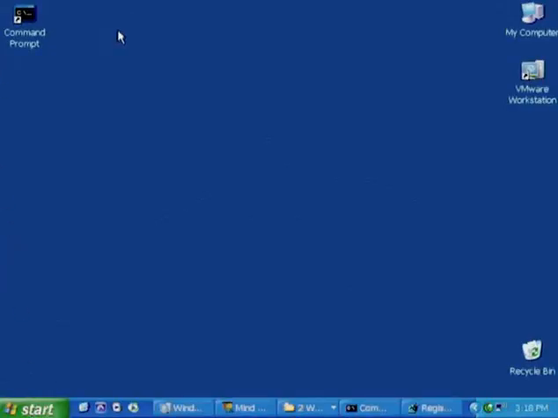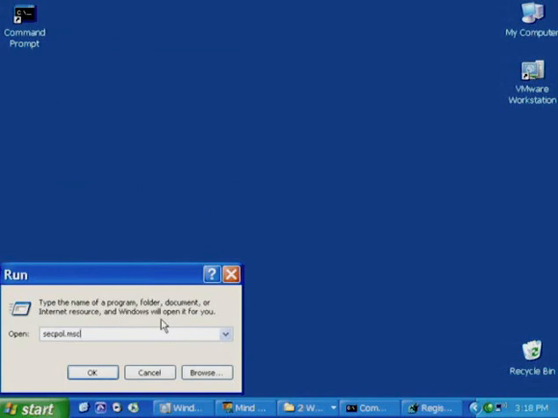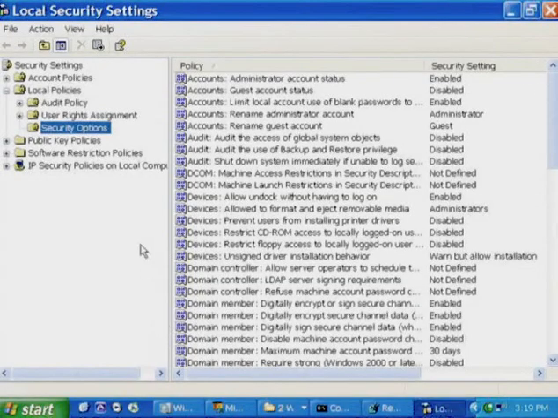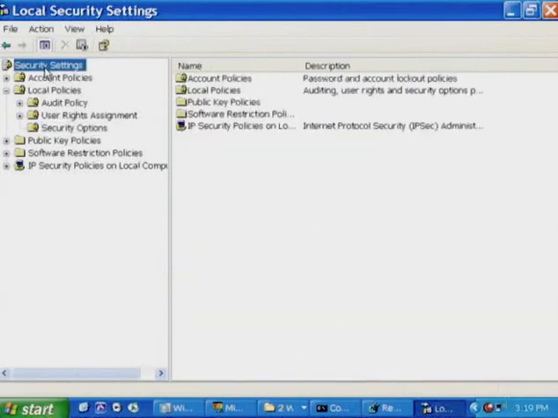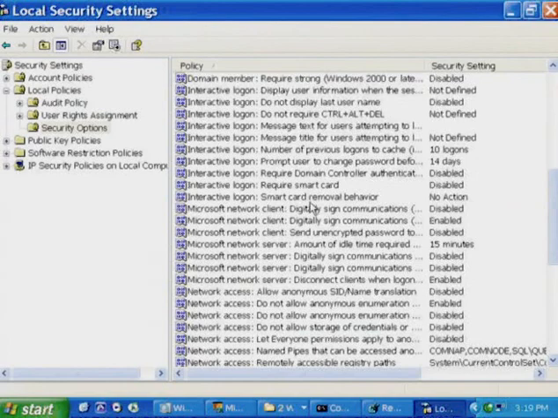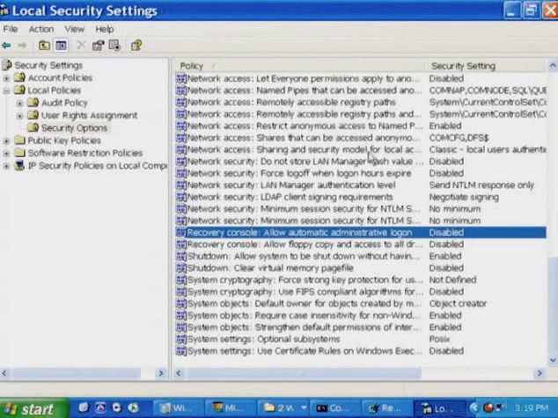Okay, I'm going to bring up the local security policy editor by going to the Start menu, going to Run, and typing secpol.msc, which is the MMC snap-in shortcut for the local security policy editor. Here under Security Settings, Local Policy, Security Options, you can find a lot of the group policy, local security policy settings. If we scroll down, there's a couple down here that are related to the recovery console.